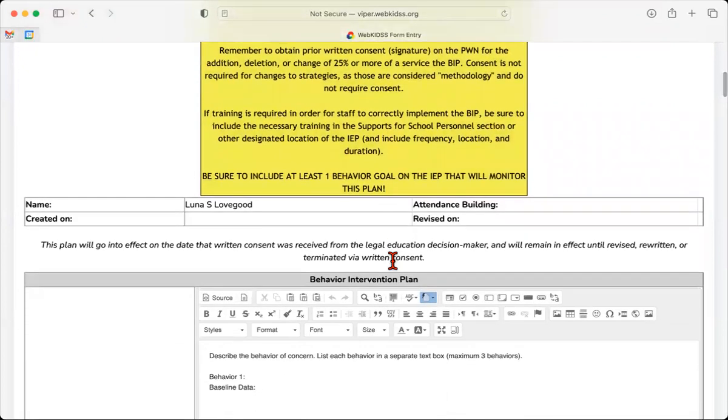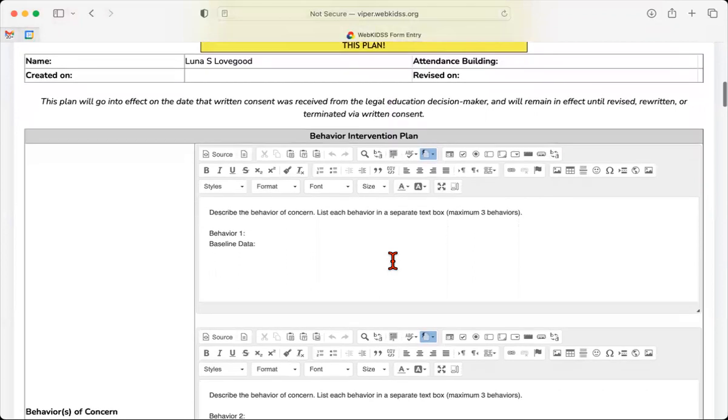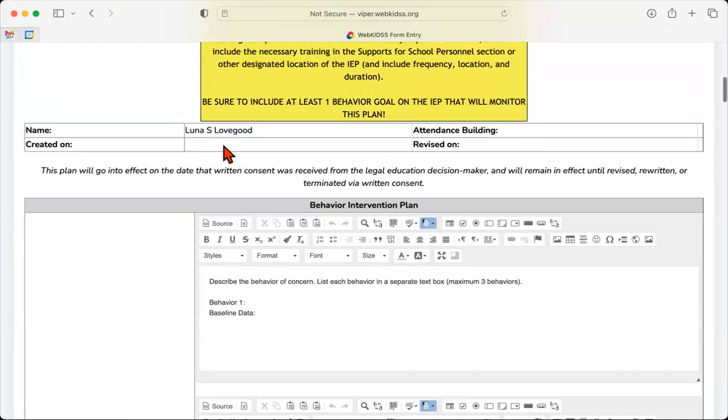So if we come down to the actual form we're filling out, the form will generate the student's name for you. It will put in their attendance building for you. In this case, this is not a real student or real data, so I don't have that entered. If you see that it's missing, simply go to your demographics page and make sure you have attendance building selected, and then when you come back, it should show up. Created on is your date that you made the plan, and then revised on is going to be any date that you make a revision.